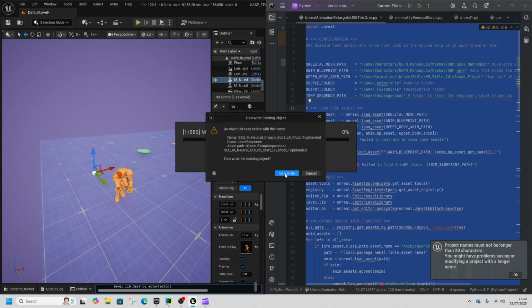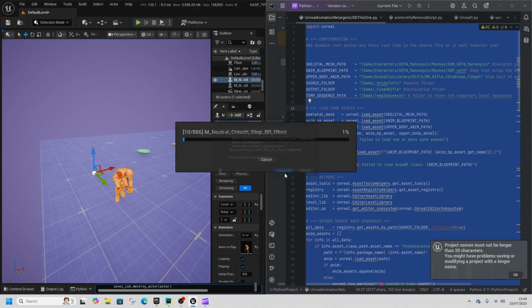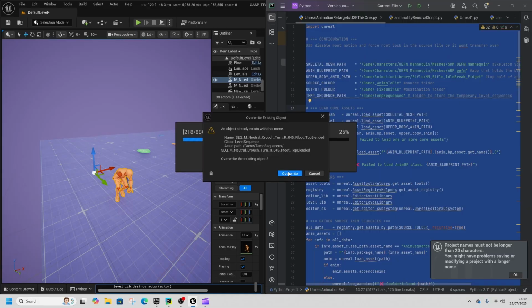And if you try and do it, it will find the level sequence already exists, so you just need to overwrite that level sequence. Because it doesn't delete the level sequences, they're stored in a temporary folder, but you need to clear that folder, so I'll show you that once it's finished moving these.